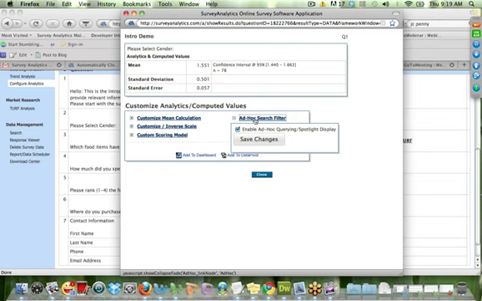And then if you want to do an ad hoc search filter, this is only if you want to allow people to do a spotlight report or look for certain things.